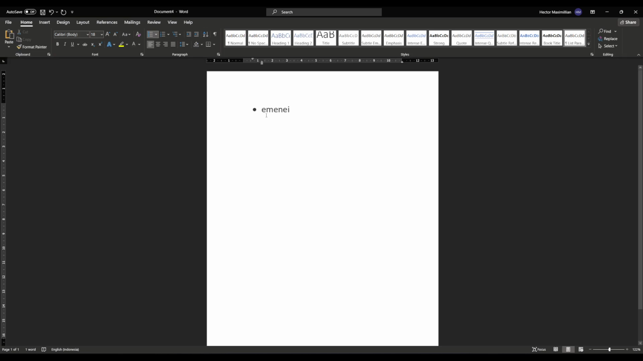Okay. Next, we have the style section. This is pretty much your basic stuff where you get to choose all the different styles, all the already set up styles that Word has to offer, and you can choose whatever you want. It's completely up to you.